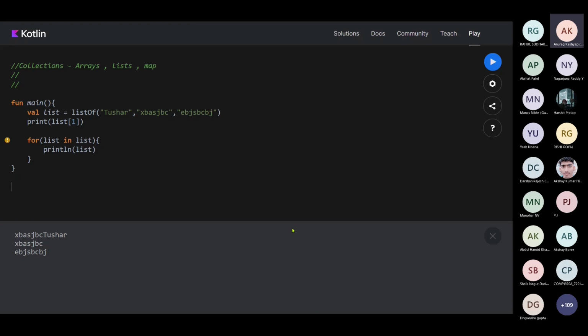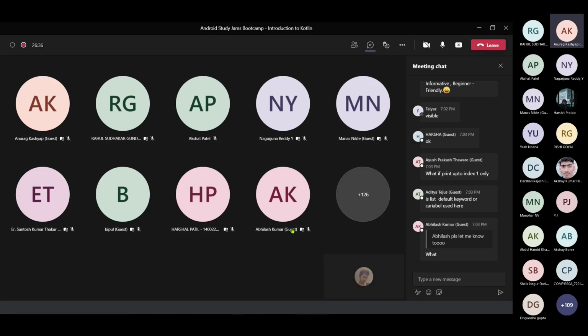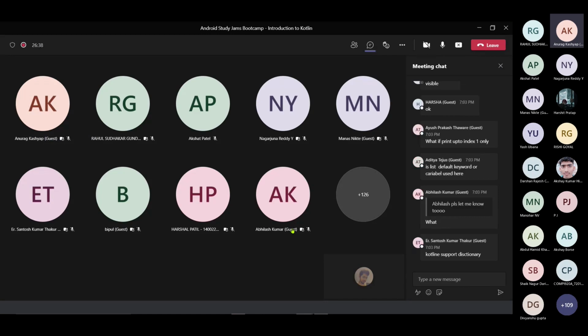Okay, so now let's do maps. So what is map? Map is derived from the word mapping. What do you mean by mapping? Can someone tell me what you mean by mapping?